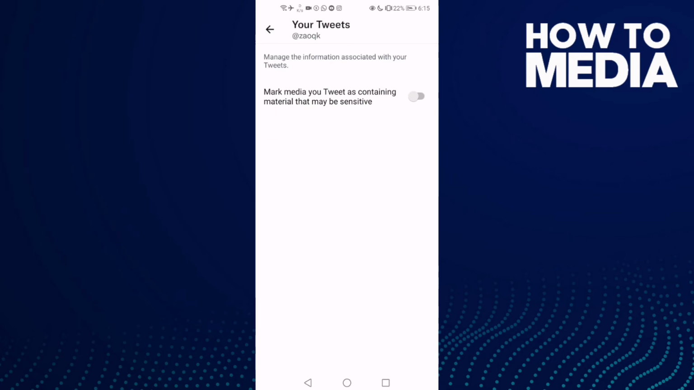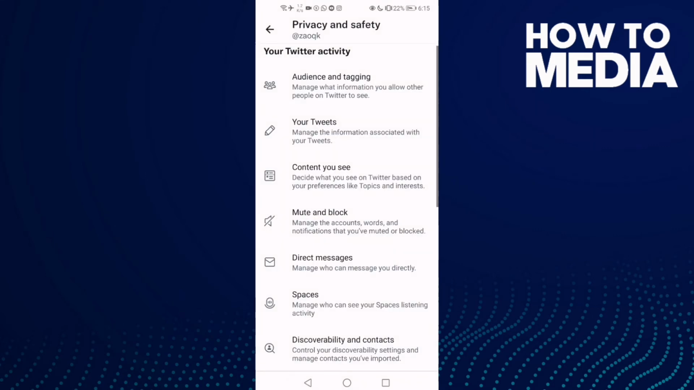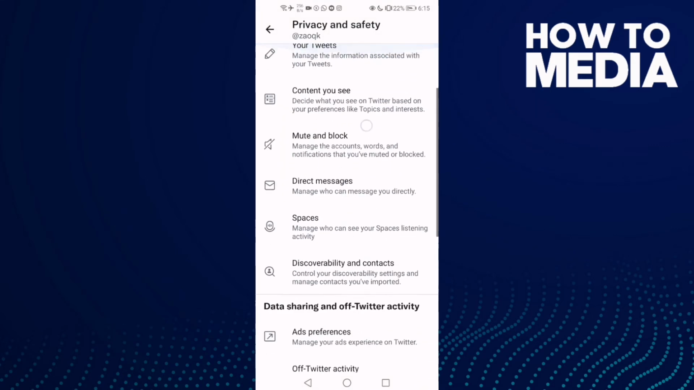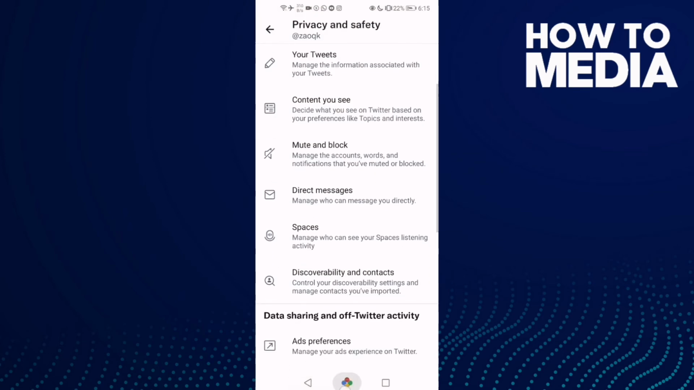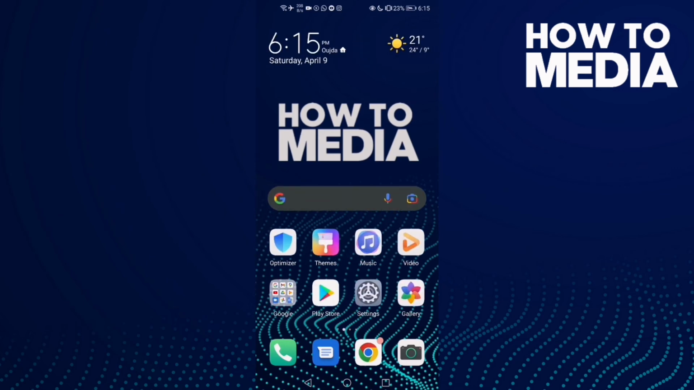Click on it and then turn this one on if you want, or turn it off again. And as you see, you can manage your tweets here and this one, and that's how to manage your tweets on Twitter.